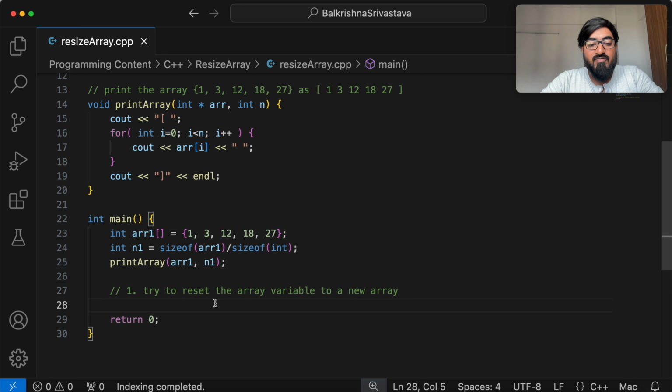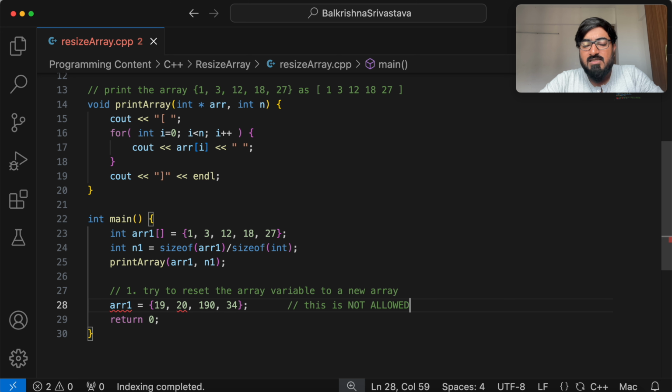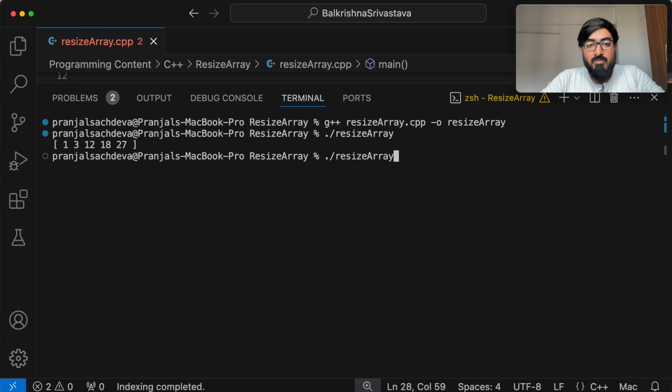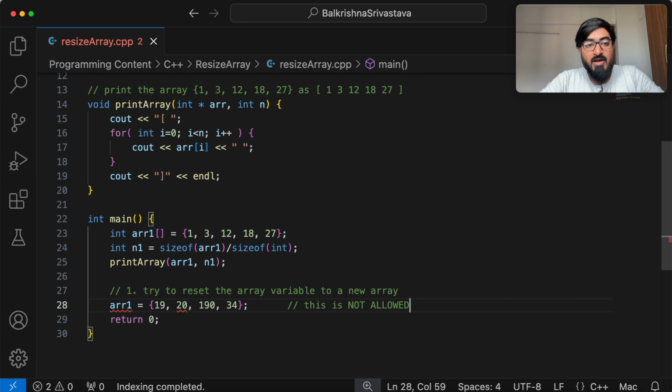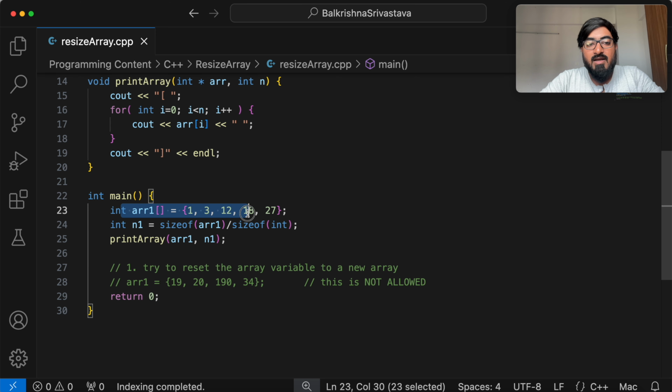If you try something like this, where I want to set ARR1 to another array with different values, 19, 20, 190 and 34, this is not allowed. I'll explain in a moment why. If I compile, I get errors. So if I have an array declared like this, I cannot resize it.